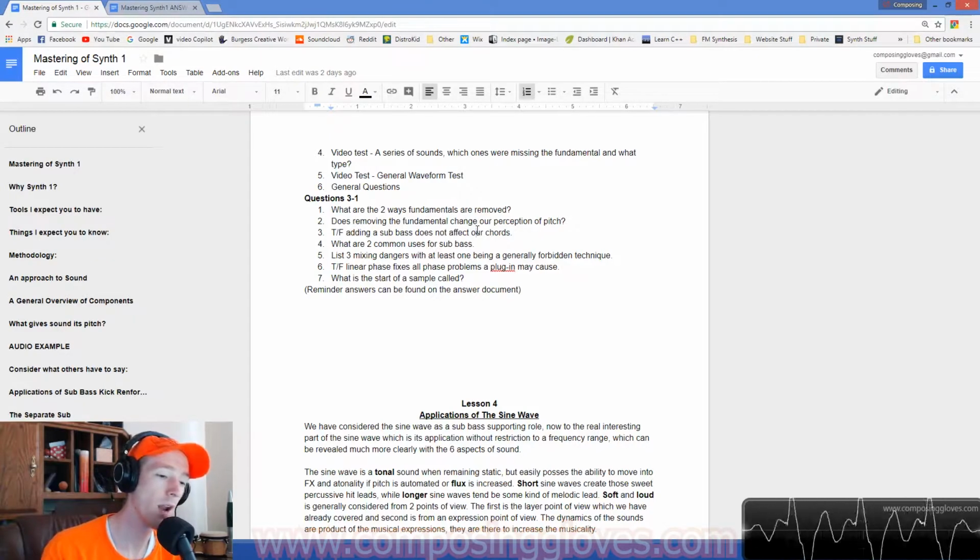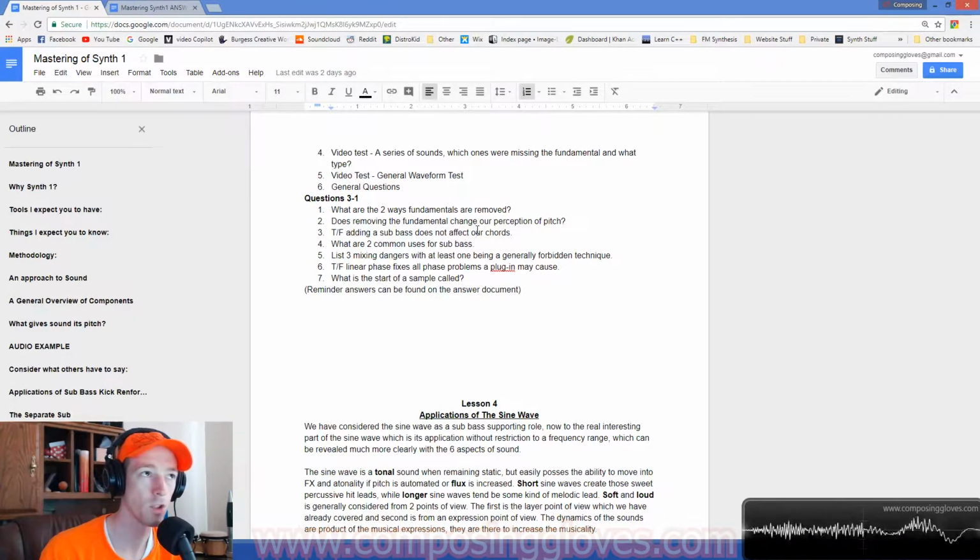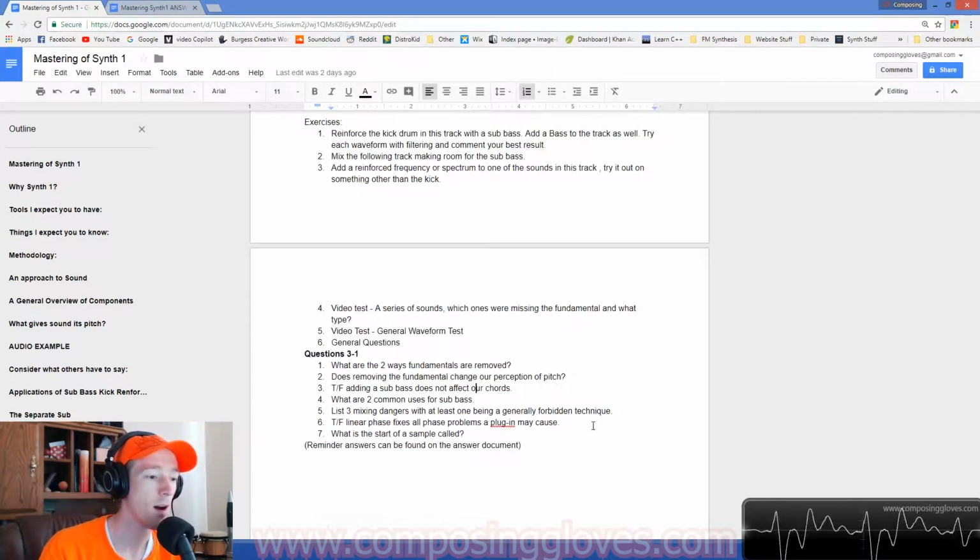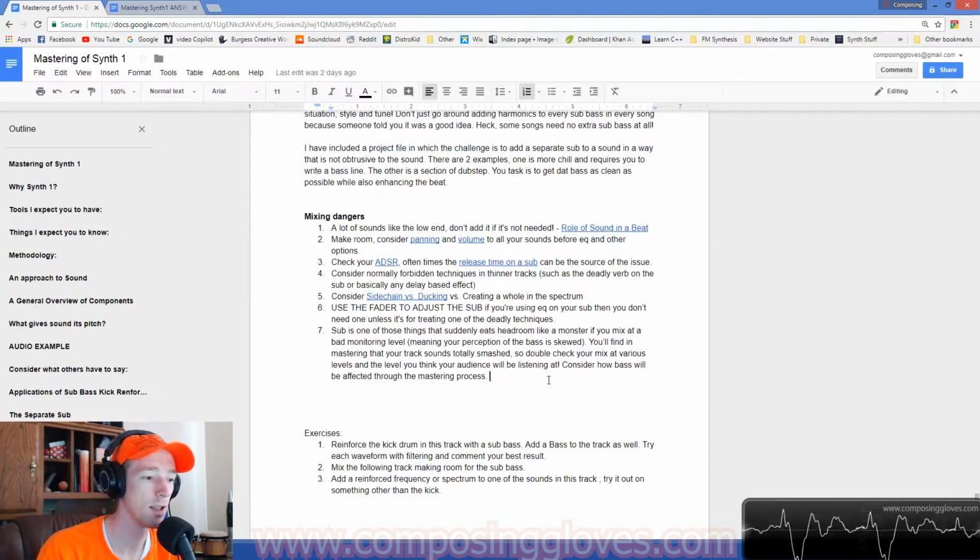List 3 mixing dangers, with at least one being a generally forbidden technique. So right away when someone says, what should you never do to a sub bass? I generally think of adding reverb. Typically you don't do that, but you can totally do it. People have done it successfully, but it's usually not a good idea to do. And then you could just list the ones we talked about.